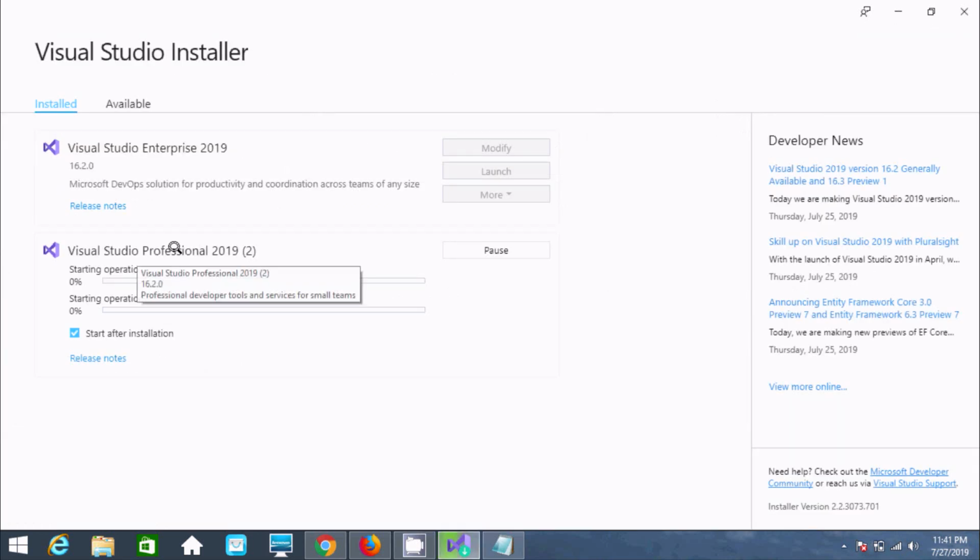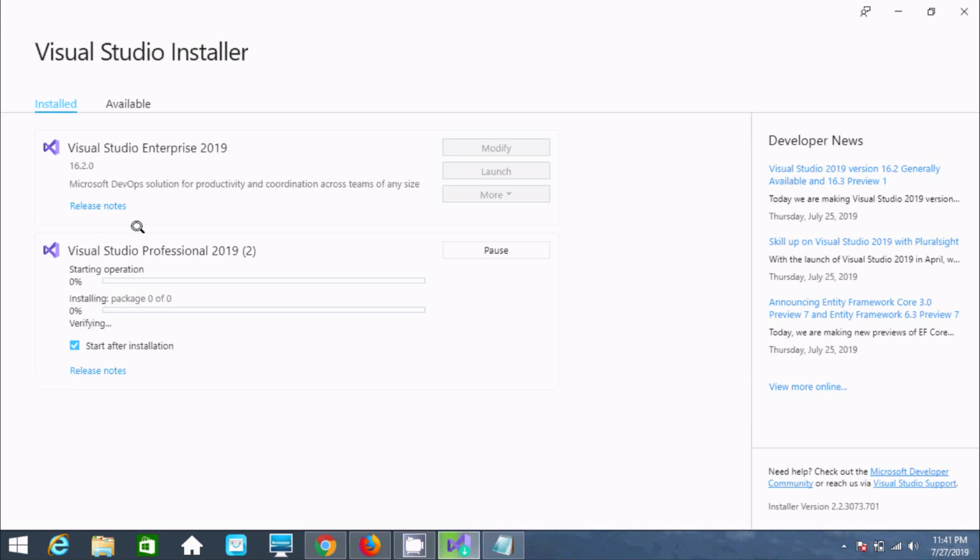So here Visual Studio Professional 2019 is starting the operation. Here 0%, 0%. It will take some time, and it all depends upon your net speed. If you have a good net speed, it will take only a few seconds. Here the size is 838 MB. Now it's 98% done. Now installing packages. In total 258 packages are there.